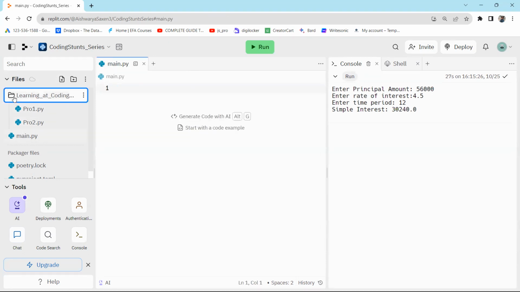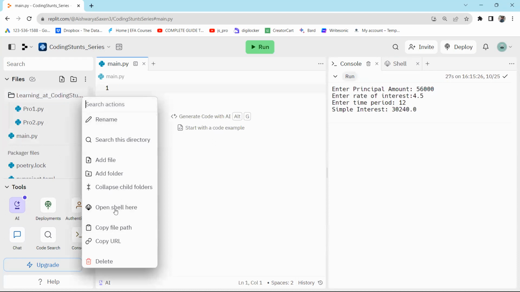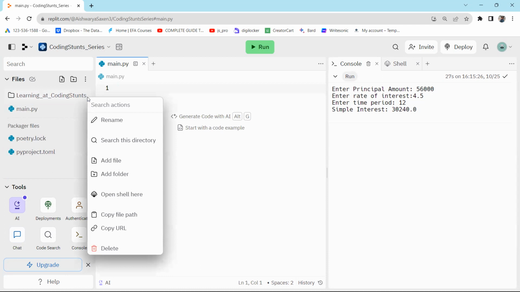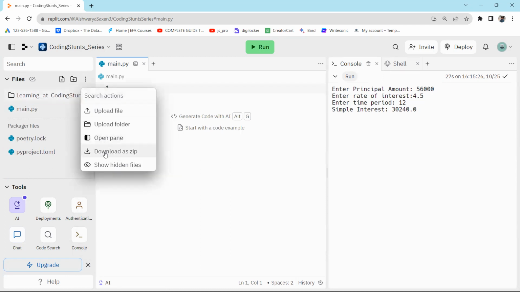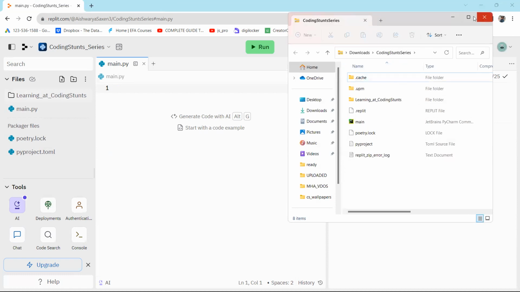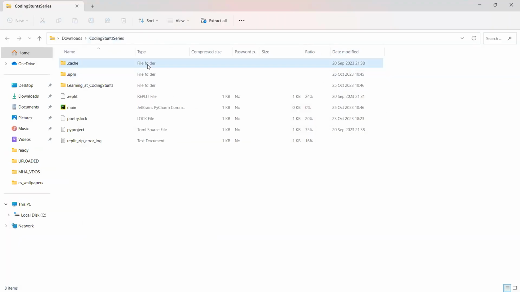Okay, so suppose now this is our folder, ready folder. Suppose there are 100 files or you have your entire project here. Then you can download it. Just click on this folder, or here you have the option to download as zip. So download as zip will give you the option to download. You can see this is downloaded, the entire coding stunt series.